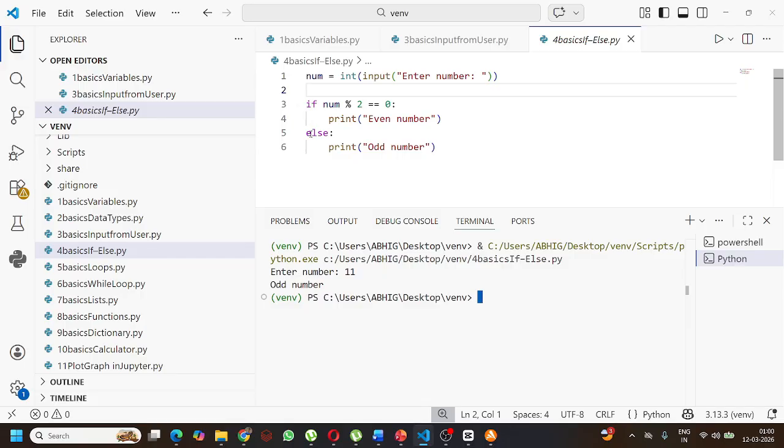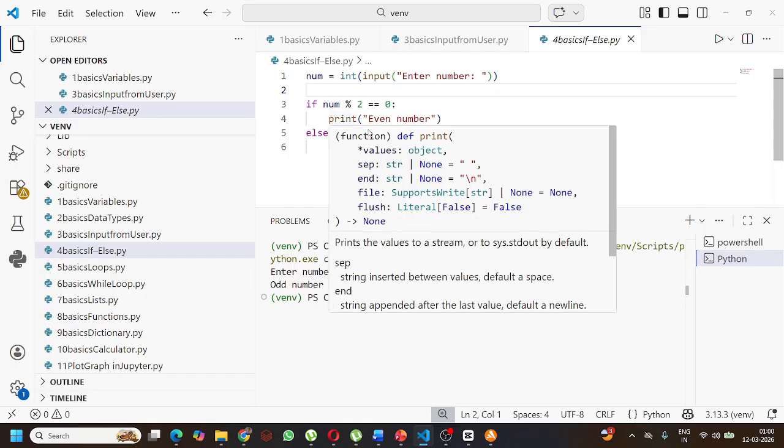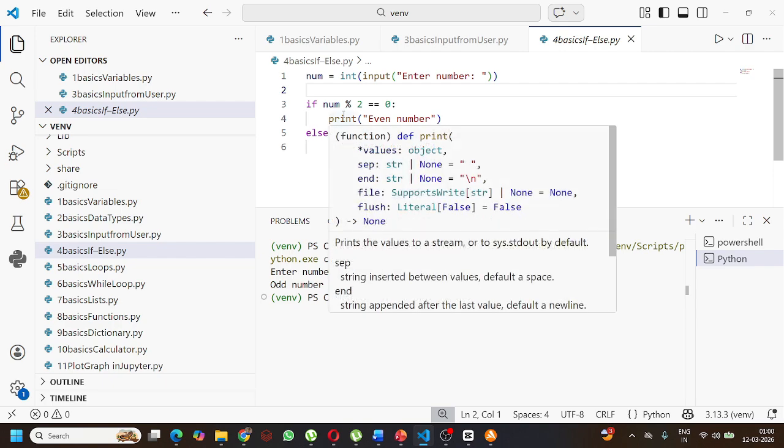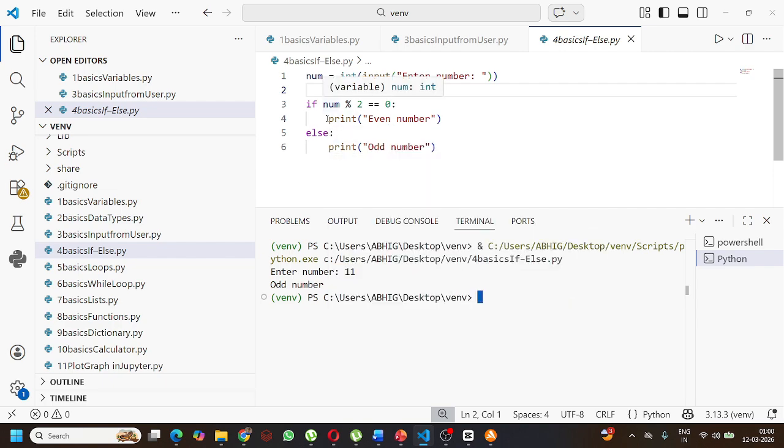So this is the way: we write if, then the variable name or any condition you want, and then it will execute whatever you write inside that if block. Otherwise, it will execute the else block. So this is the way we can write if and else.